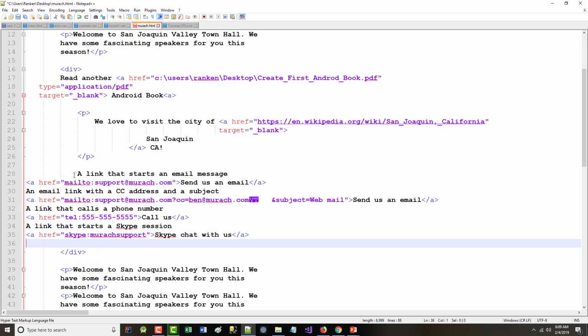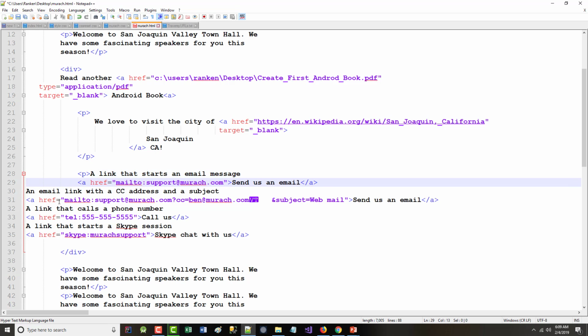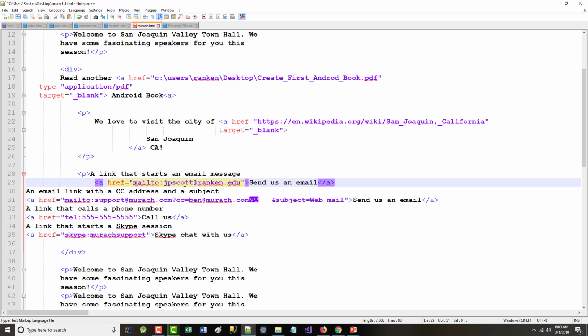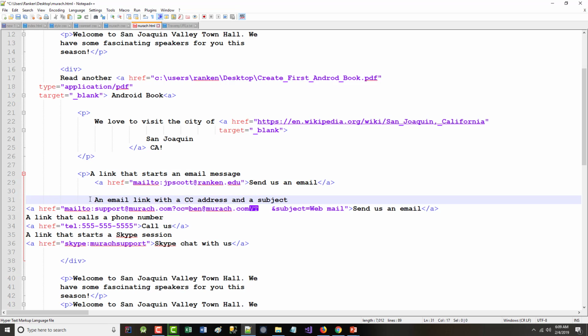Just paste that in. So here is a link that starts an email message. Alright, and you'll notice that it's a mailto, and you put in here the email address that you want. So I'll put in jpscott@rankin.edu. Alright, you can do it again where you have a CC address and a subject. I'm going to skip that one.